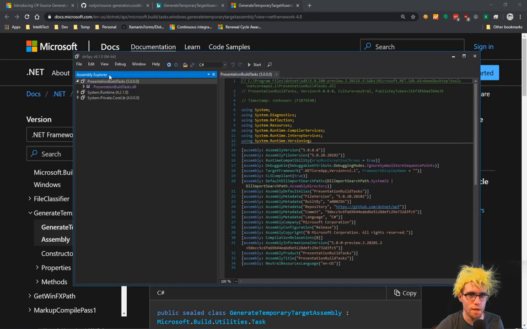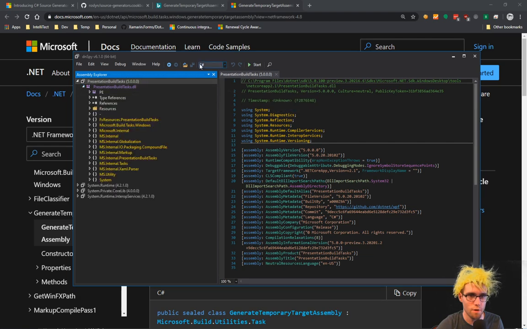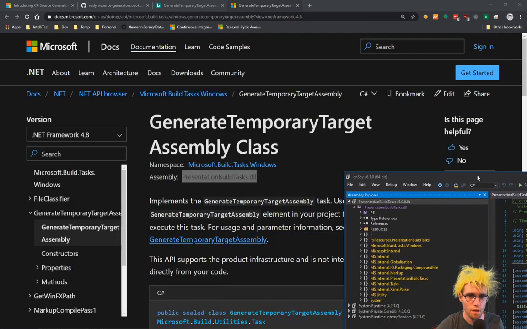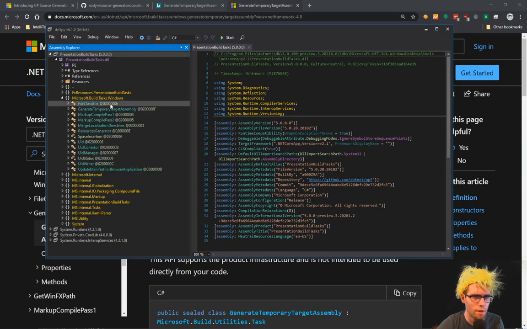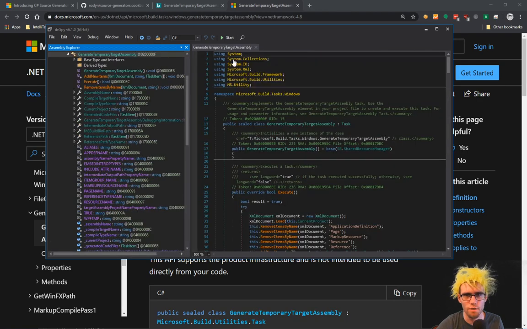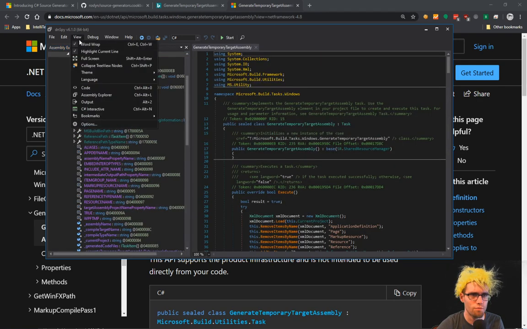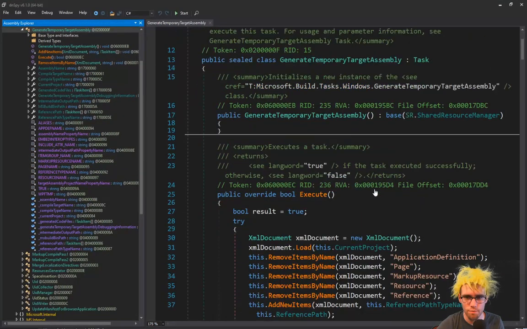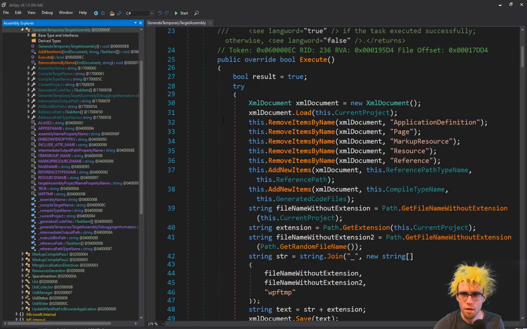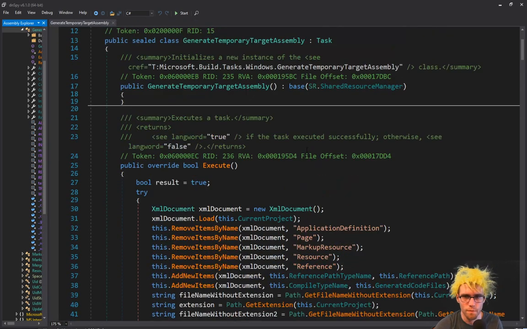Okay, so inside of here, I am looking for Microsoft Build Task Windows. Microsoft Build Task Windows. Great. Generate temporary target assembly. Boy, that is really small font. Be big. Go easy. Okay, so what exactly do you do?